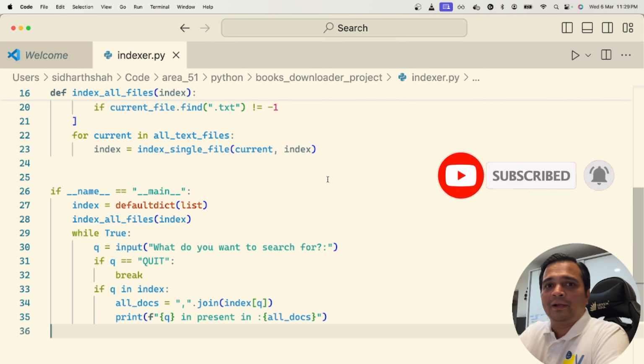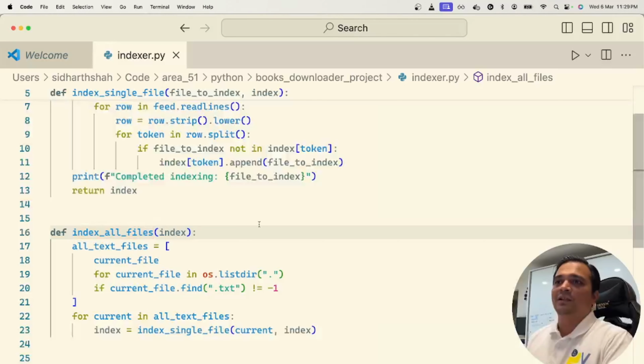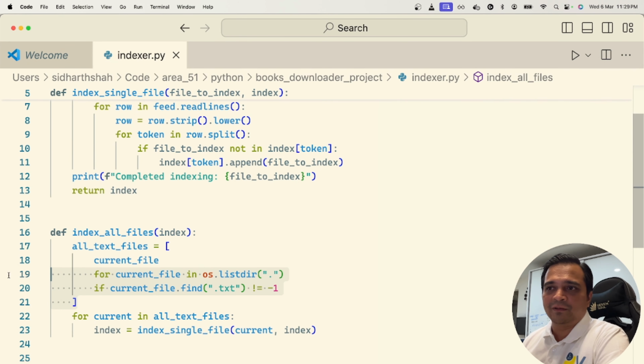The next thing I want to draw your attention towards is line number 28. It calls the function index all files. Let's take a look at it real quick. What index all files does is in this list comprehension over here, the block of lines from line number 17 to 21, it creates a list of all the files ending with the extension .txt. How does it work? We iterate through all the files in the current directory, and if a file ends with .txt, we put it into the list. So at the end of this whole expression, the all text files list consists of all the text files in the current directory.